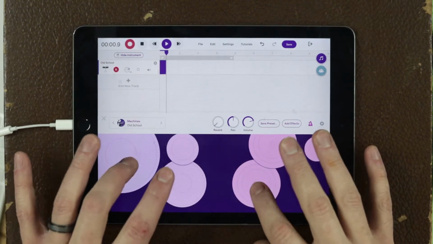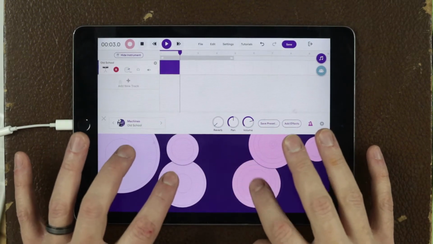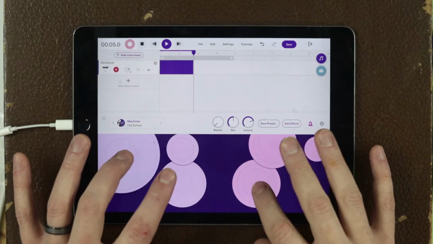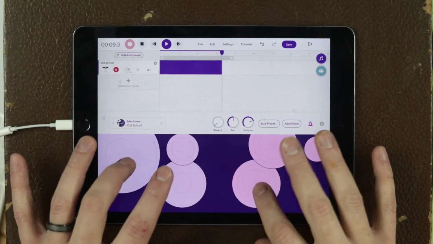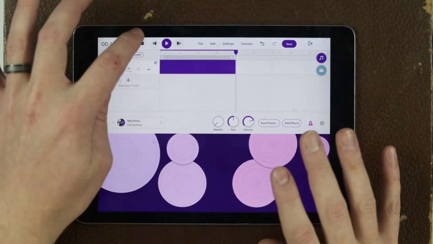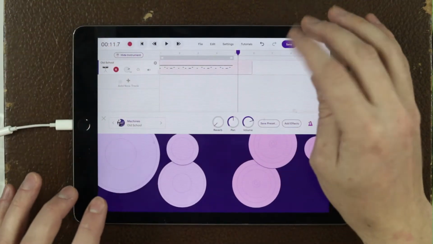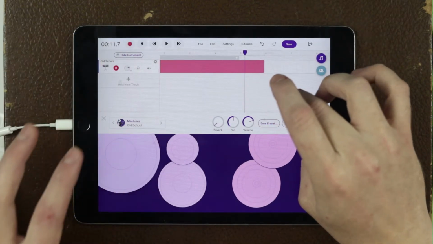1 and a 2 and a 3 and a 4 and a 1 and a 2 and a. Okay, and now that I have it completed, I'm going to zoom in a little bit.